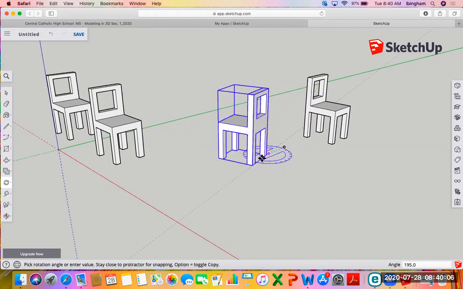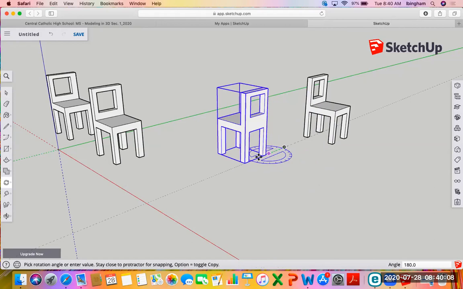So if I wanted to have my chair face the opposite direction, that's how I do it. Inside the Move tool, I use the Rotate tool. So I can now do that to each chair and have them all around a table.